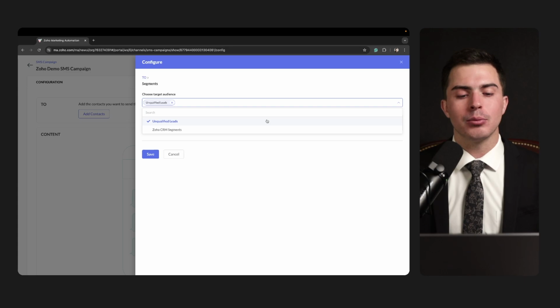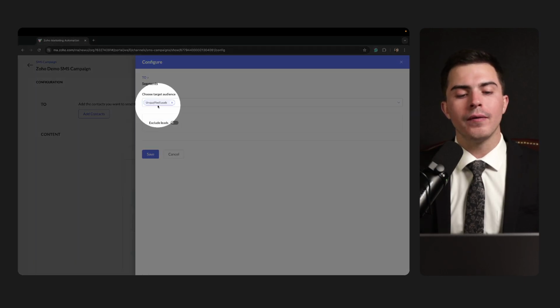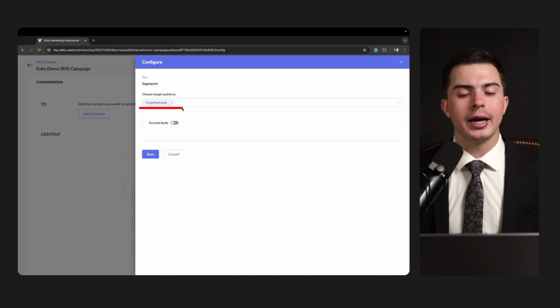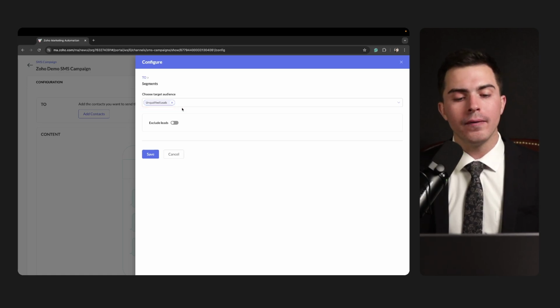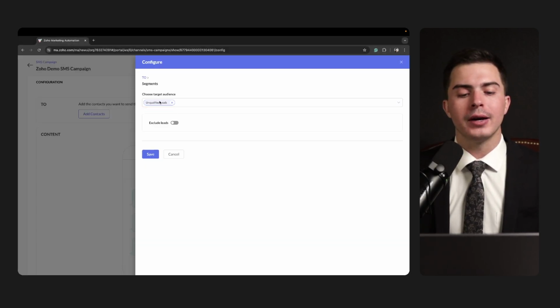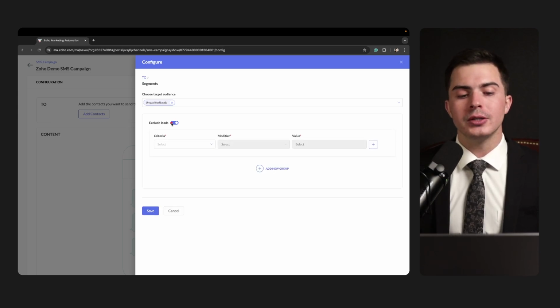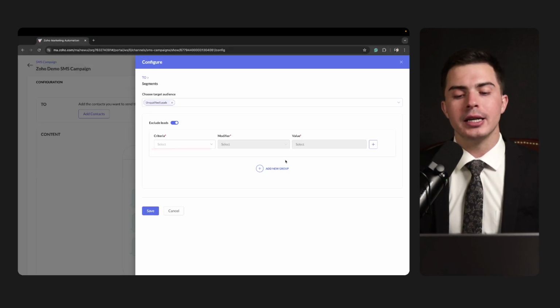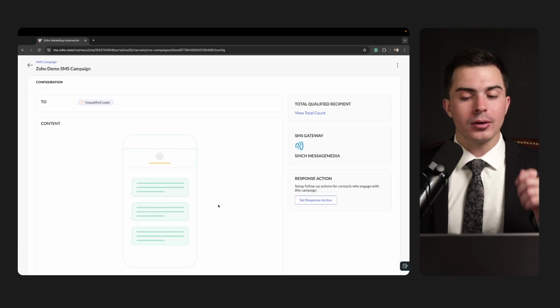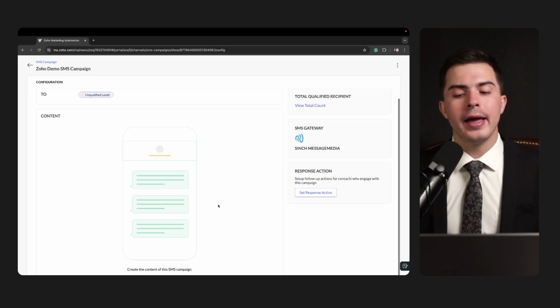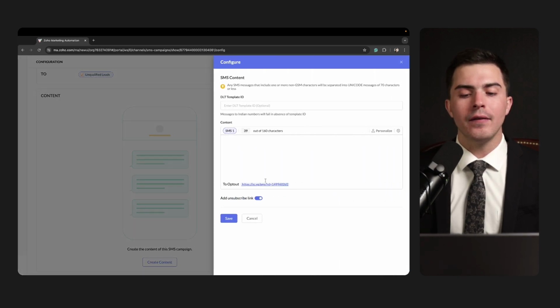I'll select an example segment here. This is unqualified leads. So all my leads where I had a call with them, a sales call, and then during the sales call, they were not qualified to move forward. That would be my unqualified leads. You can also include exclusion criteria. So you can say, hey, everyone in this list, except for if certain criteria is met, we don't want to send over to them. You can save your two preferences, whether it be a segment or a list, or another option. And then from here, you'd actually create the content of the SMS campaign.